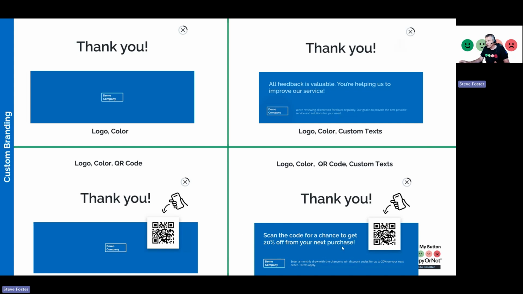Or you can have everything, which is the QR code, the text, the logo, and the secondary text. And we call this a primary text and the secondary text within the user interface. And this QR code, like I said, can be different by experience point and by positive or negative sentiment, as well as the messaging on the thank you page as well.